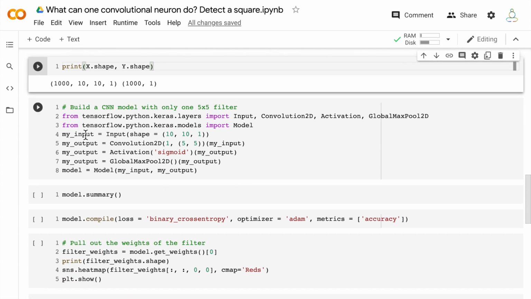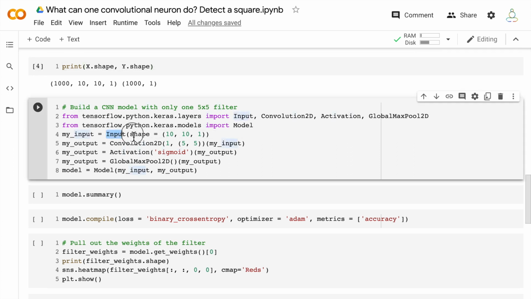Next, what we want to do is build a convolutional neural network model which takes as input one image, 10 by 10 by 1. Of course, the number of images is controlled by the batch size, but it accepts an input of 10 by 10. And then we apply one convolutional filter. So this one indicates we are only using one filter. And the filter size we are going to use is 5 by 5.